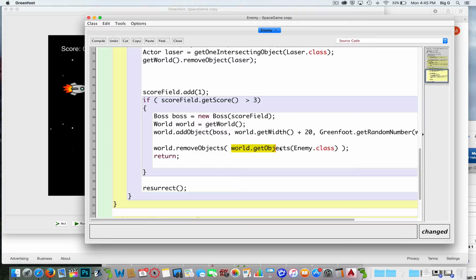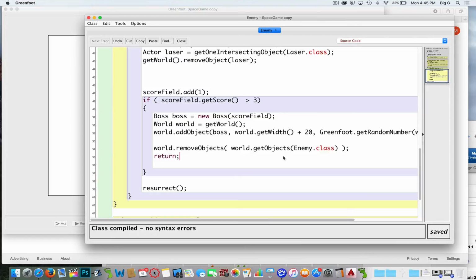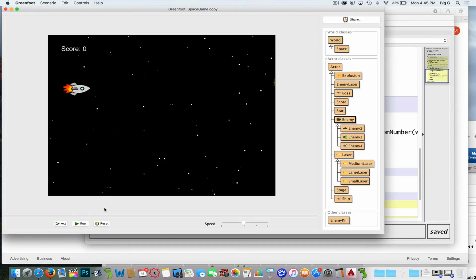So reading this right here gets all the objects on the stage that are enemies, and it puts them in a list. And then this remove objects removes all of those objects. And that's it. Our stage should work. Let's take a look here.